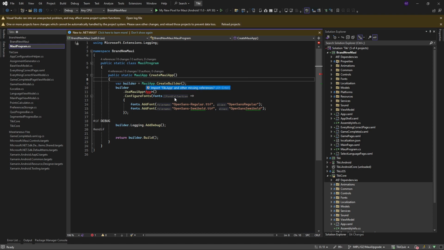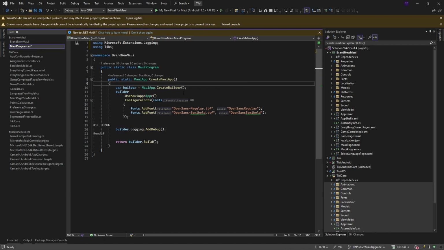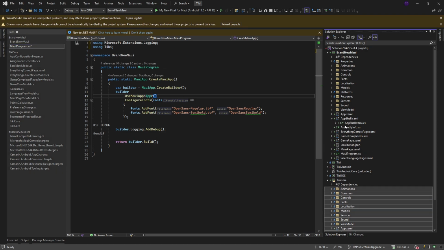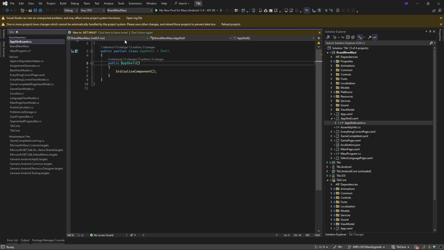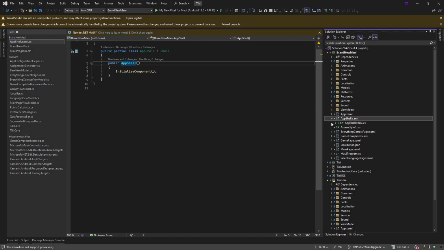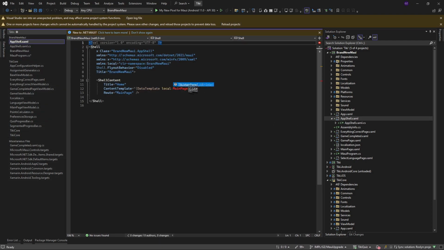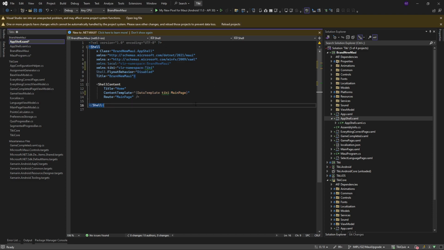Very well, and now I would have to, of course, adjust the namespace. What is the app shell here? Initialize component. Where are you? Use my little fellow right here, of course. App shell. Yeah, why not? Main page.